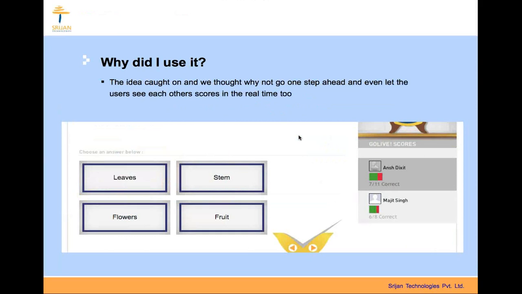So for example, in the screen that you can see right now, if there are two players, they can simultaneously see how people are performing. So Majid Singh, while logged in and answering, will also know how Ansh Dixit is performing, and in fact he is right now ahead of him.